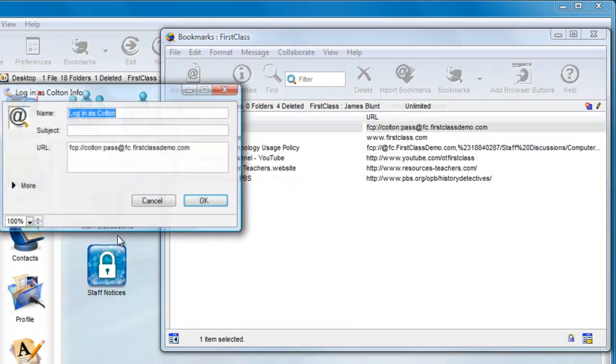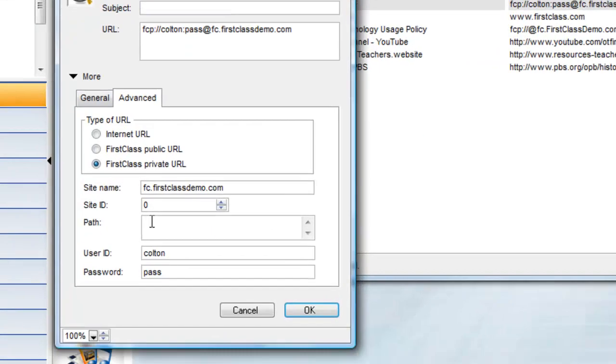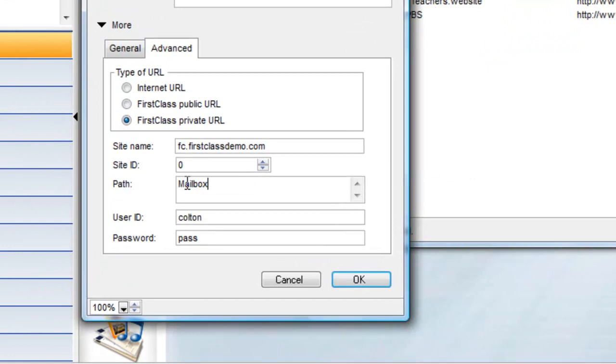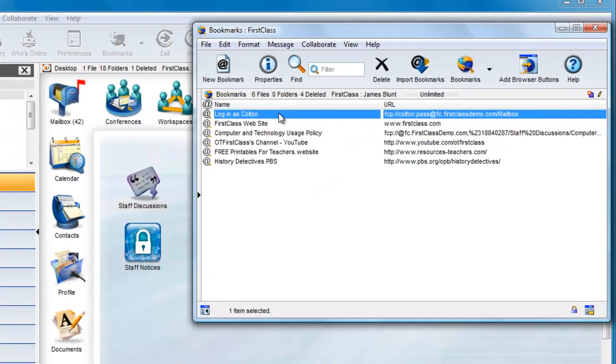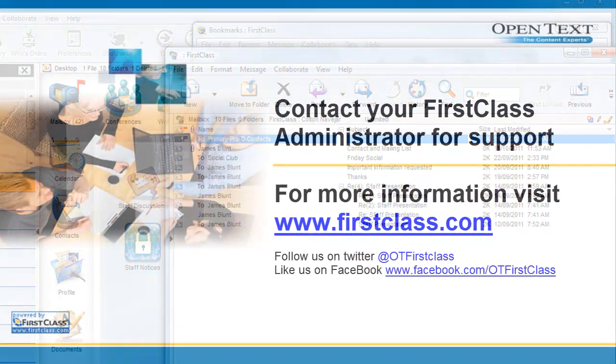One more thing. You can edit the properties of this bookmark and add a path. For example, if you want to log in as this user and directly open the mailbox, enter Mailbox in the path and save. Now, launching the bookmark will log you in and open the user's mailbox.